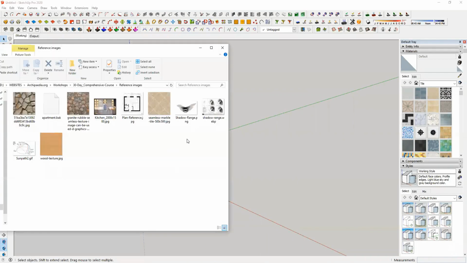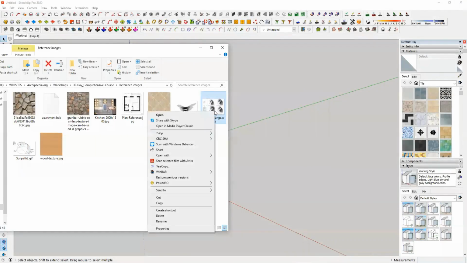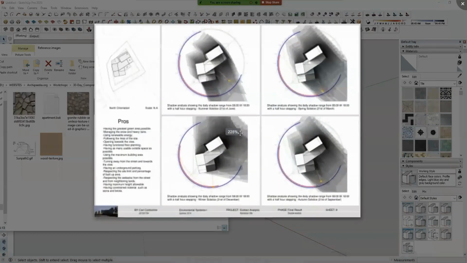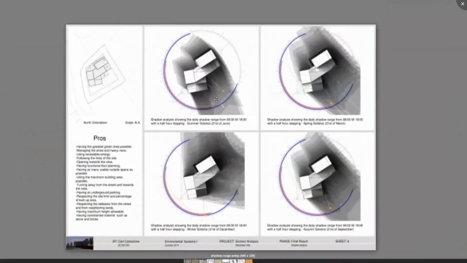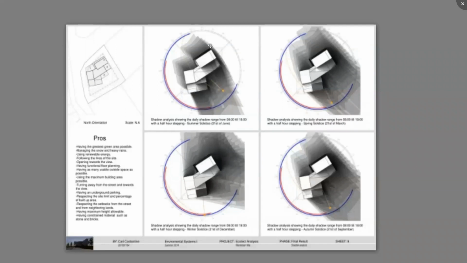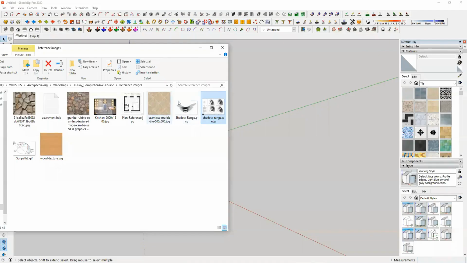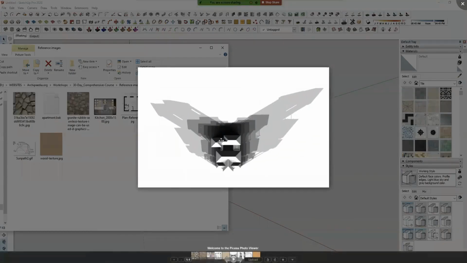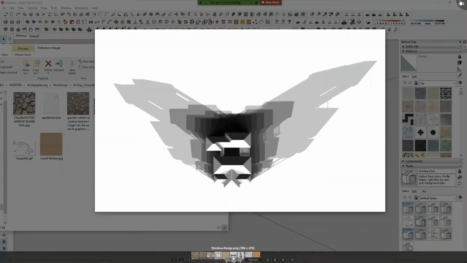So what I mean by that is we will be creating shadow range diagrams like this. Okay, we will be creating shadow range diagrams. That means shadows of different time and different dates will be overlapped to create the effect, so that we can understand which part is receiving more shadows and which part is receiving more light for different time periods. So we will create shadow range like this with the inside of SketchUp only.